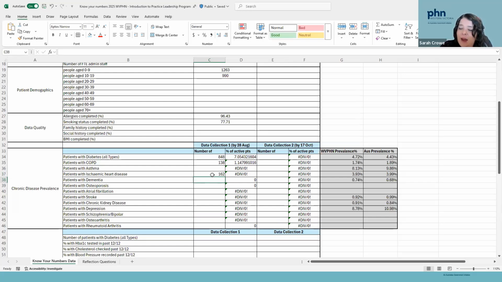Any questions about finding your chronic disease prevalence or that report? Nope. Excellent. Pretty happy with that. I have popped in some data that we found around what is the prevalence in Western Victoria and what is the prevalence that we're aware of nationally, just so you can compare and see how you compare to the rest of the country or Western Victoria.